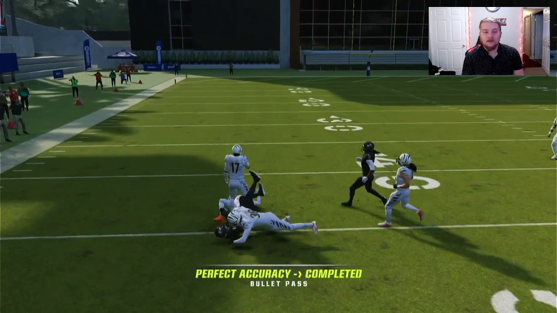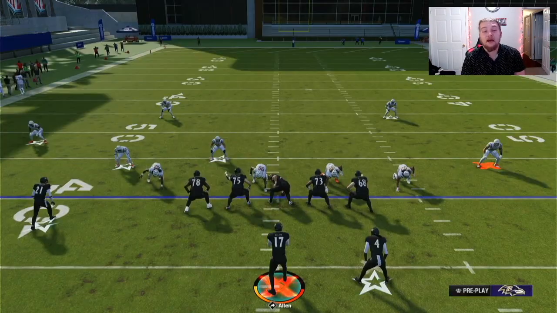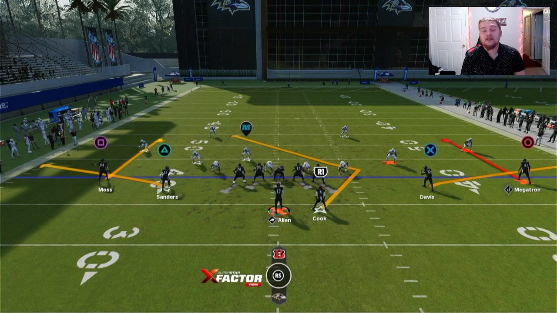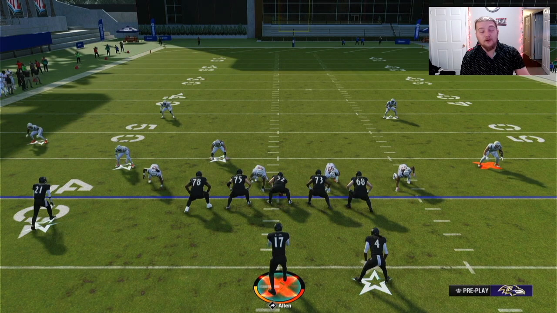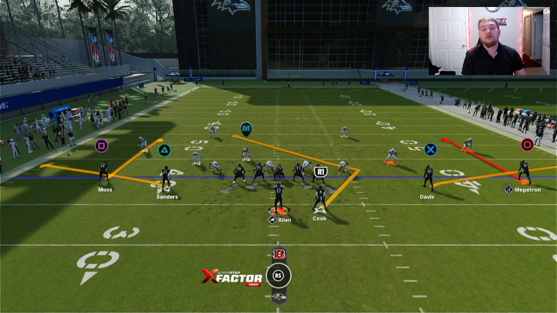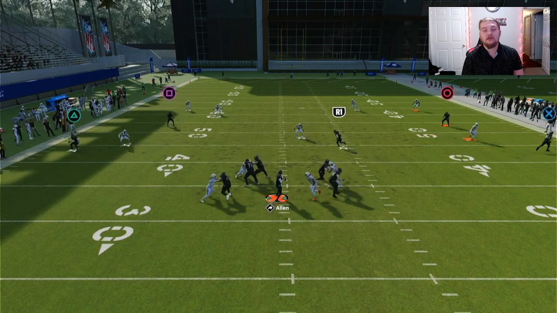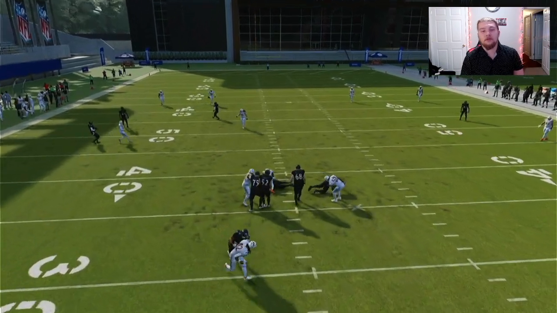Again, either way, this is a really, really good way to beat zone coverage, and not a lot of people use this anymore, but this is still one of the best ways in the game to beat zone coverage. And when you have a curl flat combo like this, an angle route in the middle of the field is a great way to keep the user at bay. It's one of those things that you're going to have to guard with your user, and if you don't, it's going to be open pretty much every single time.